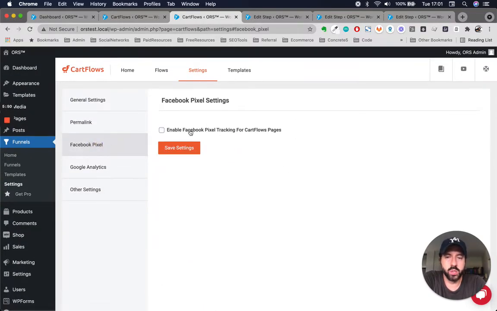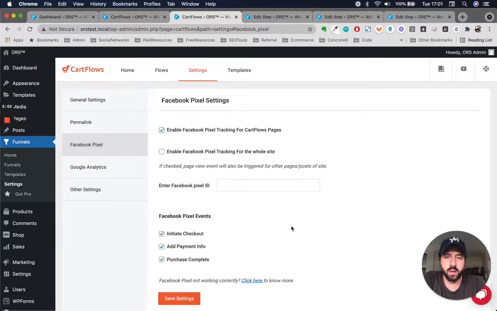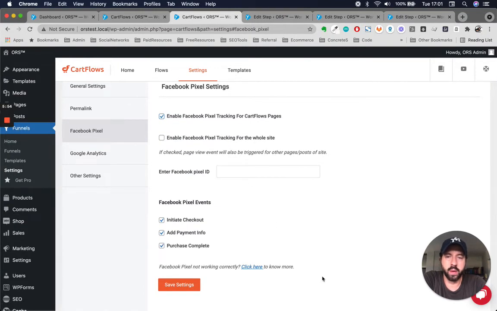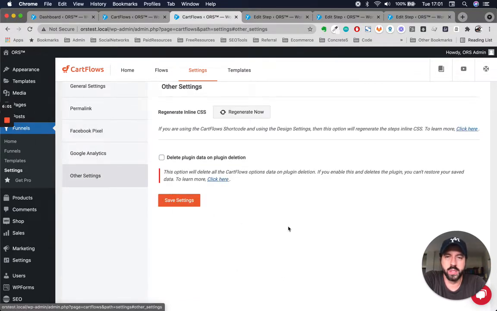Facebook pixel, if you want to enable pixel tracking, go ahead in here and do that. You have to know what you're doing here. Put the ID here, leave these checked, and save settings. The same for Google. Let's go to other settings.